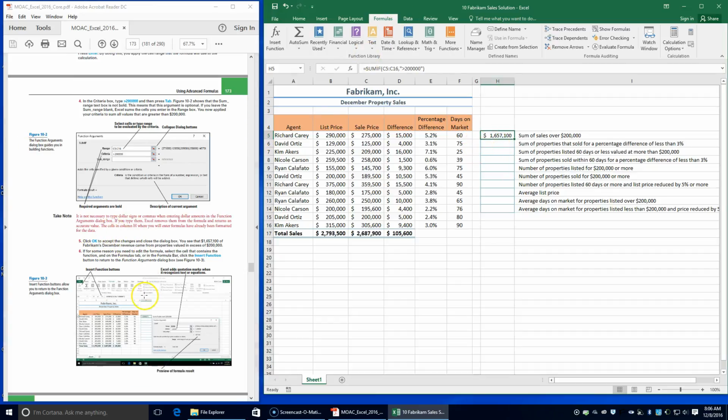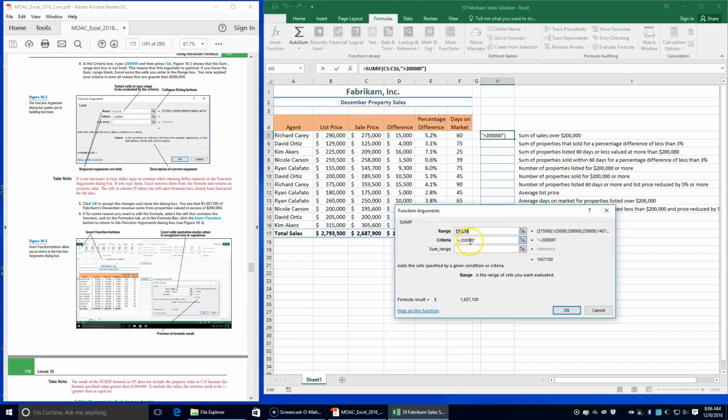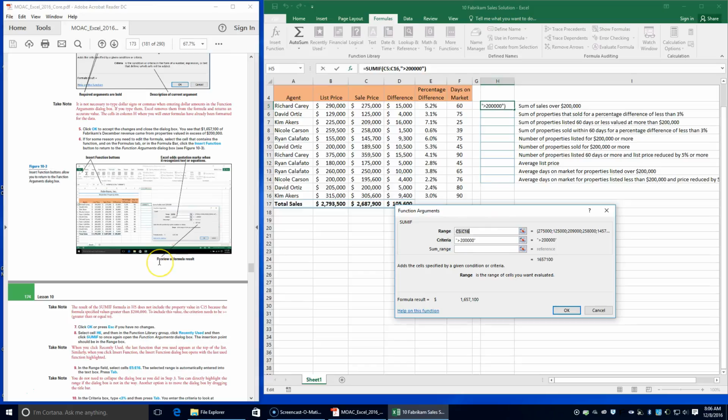If for some reason you need to edit the formula, select the cell that contains the function and then click on the Insert Function dialog box, and you can go in and edit your formula. It says, take note, the result of the SUMIF formula in H5 does not include the property value in C15. This is because the formula specified values greater than 200,000. To include this value, the criterion would have to be greater than or equal to. So you'd have to put in an equal sign.